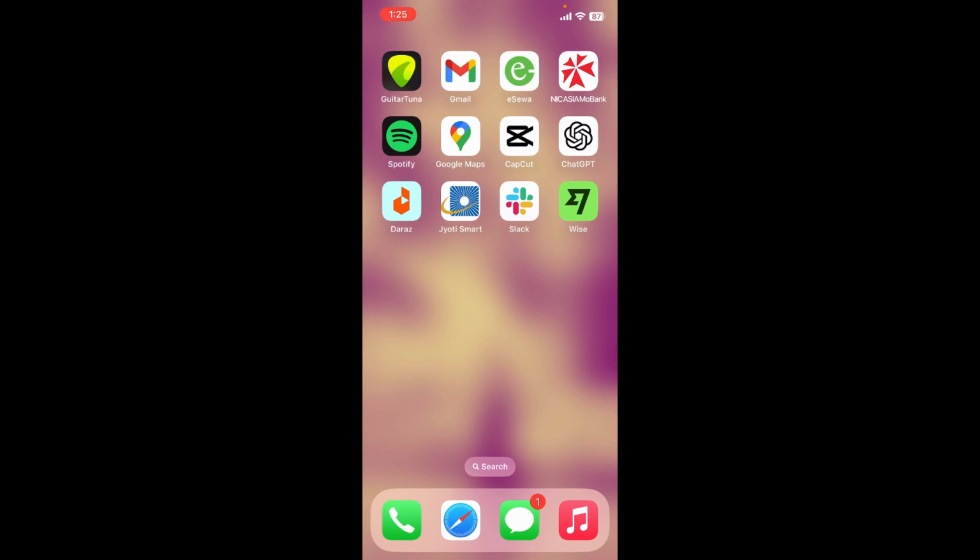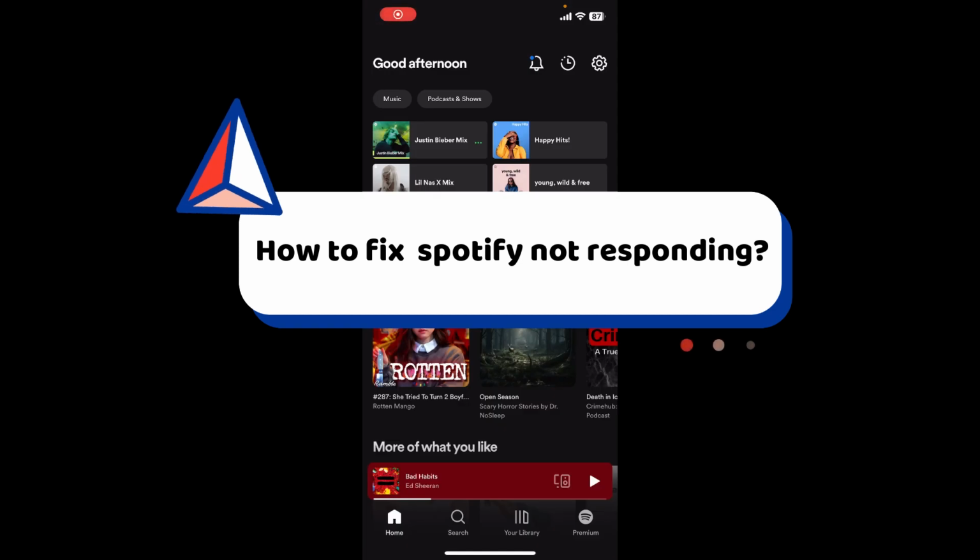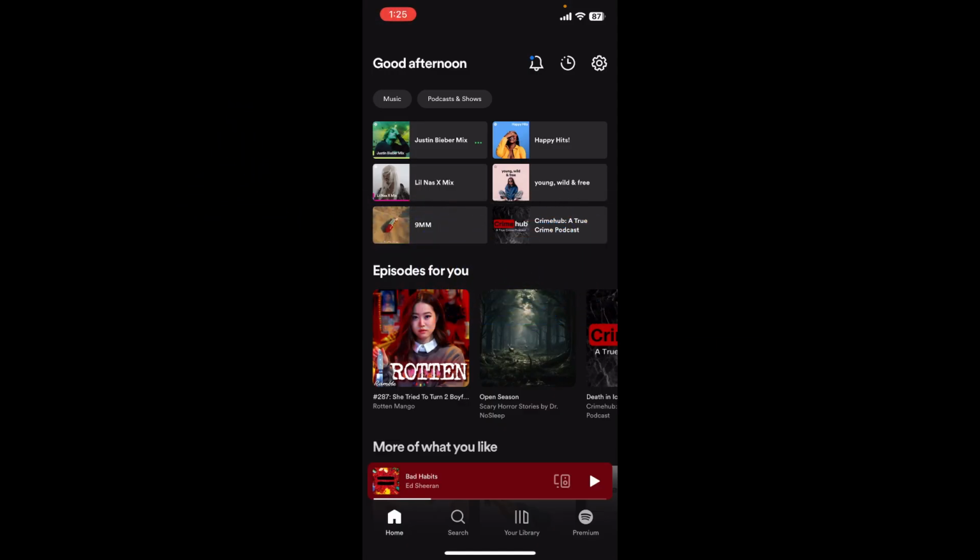In today's video, we're gonna learn a few quick and simple steps on how to fix Spotify not responding. If your Spotify application is not responding or not properly running on your device, then there are several steps you can take to troubleshoot and resolve the issue. So let's get started with them one by one.